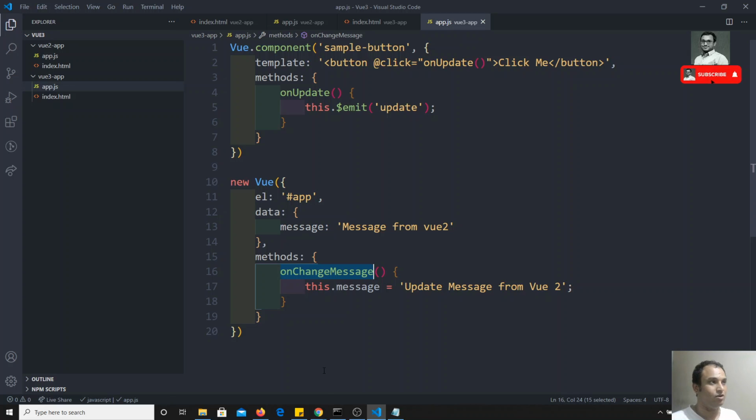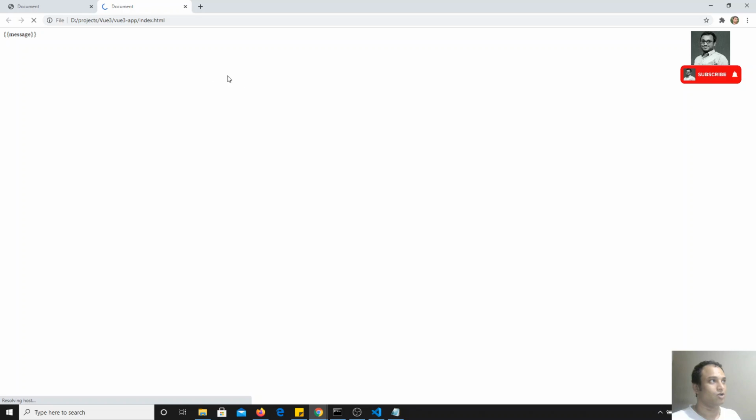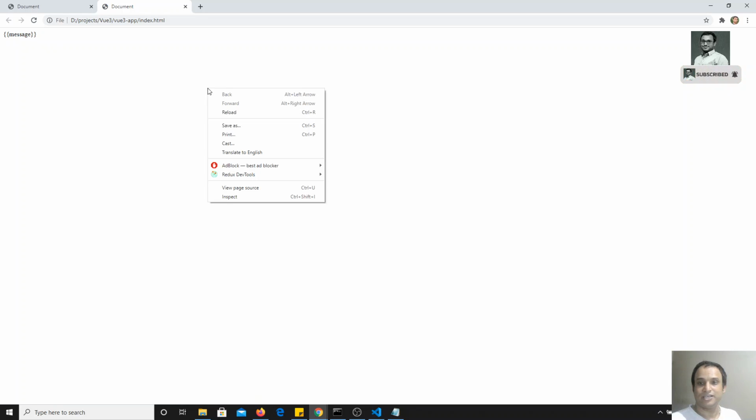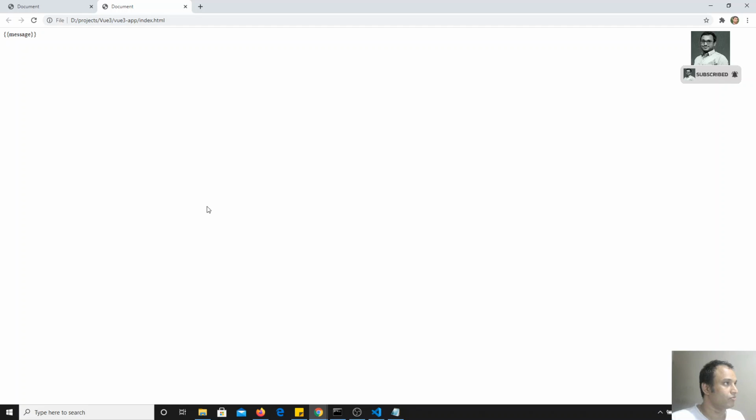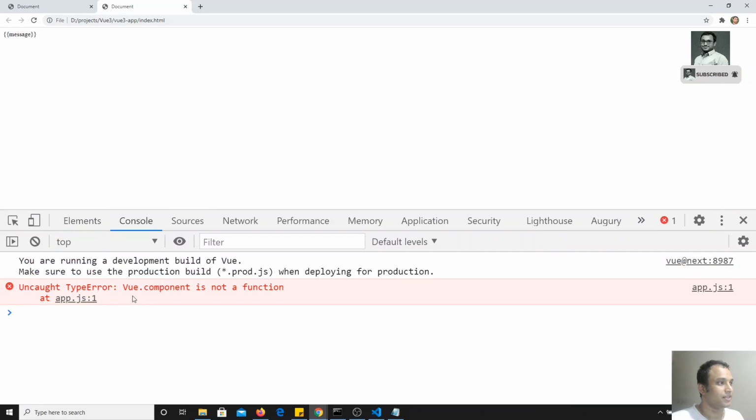Now if I go to the file explorer, go to the Vue 3 app, and click on index.html, it breaks. Why is this code breaking? If you see the console, we get an error that Vue.component is not a function. I already told you the global Vue functions are not available in Vue 3.